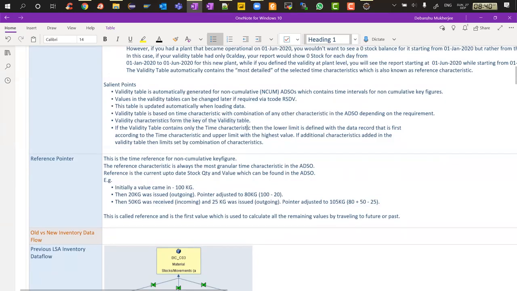Okay. And then if the validity table contains only the time characteristic, then the lower limit is defined by the first data record which you load, and then the upper limit will keep on increasing based on whatever data you keep loading in it.